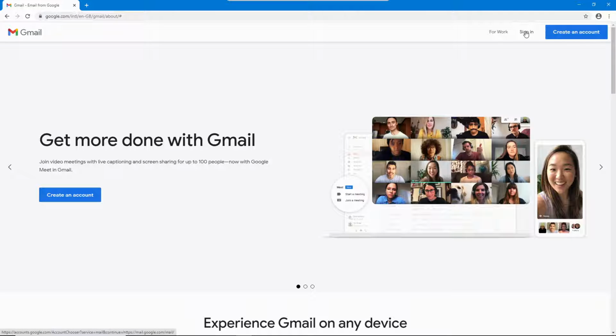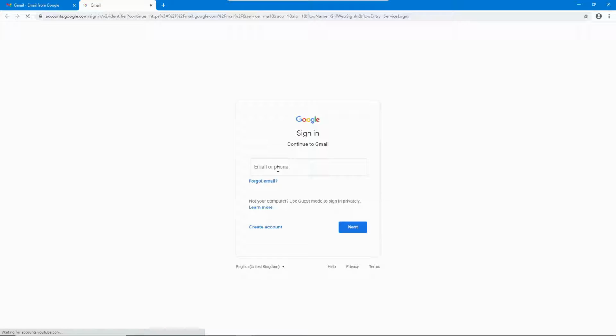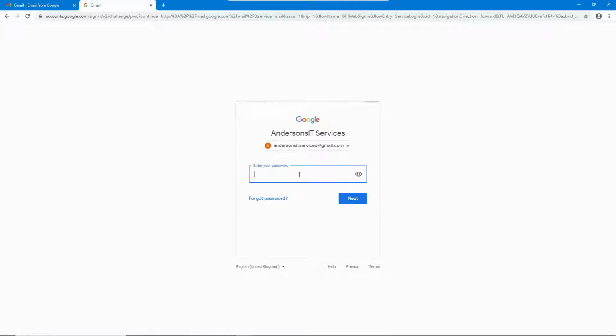At the top right hand corner, click on the sign in, and then you'll see this familiar sign in box. So I'm going to type in the email address that we created and then a password.